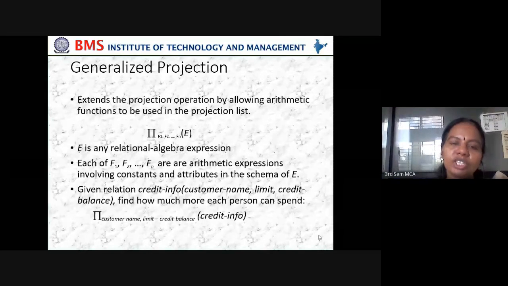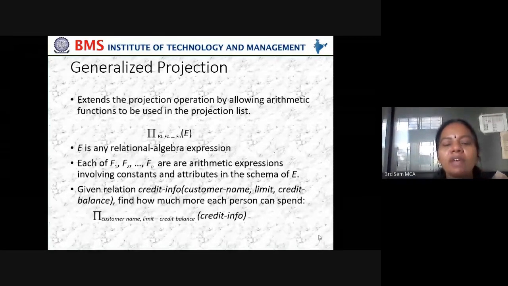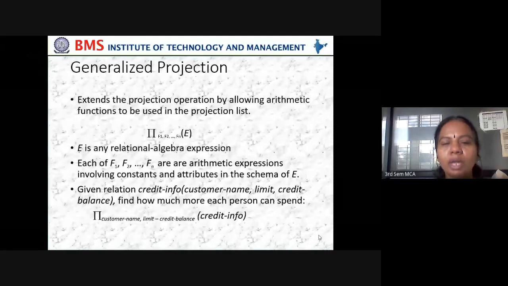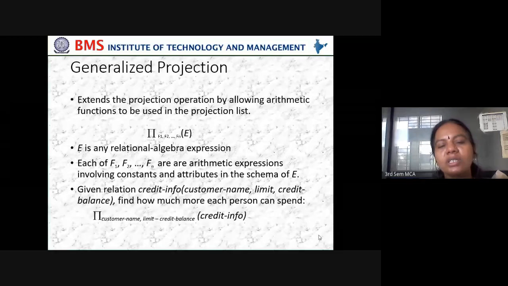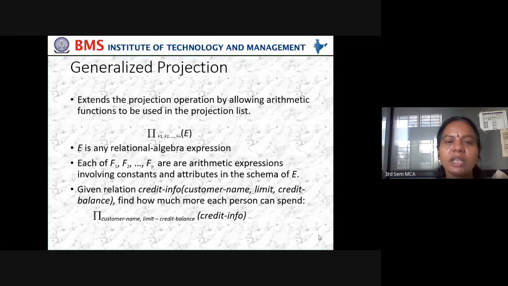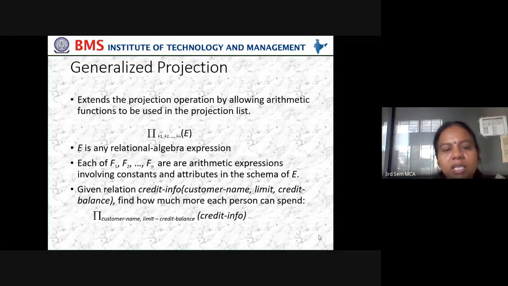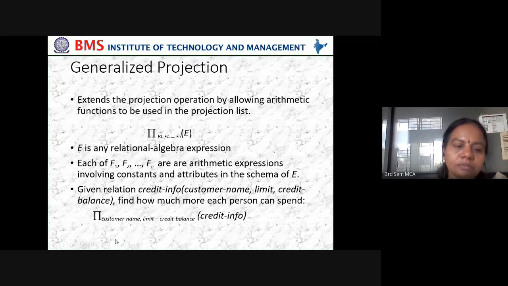In ordinary projection, what did we do? We have just selected all the columns which I want. That is what we called a projection. Whereas with respect to generalized projection, not only selecting the columns, but we can use some arithmetic functions. Then that is what is called a generalized projection.